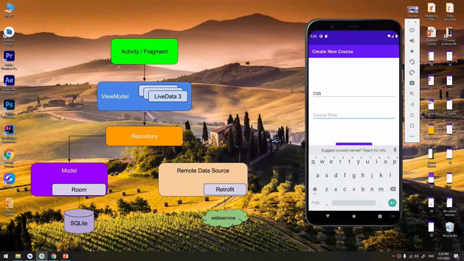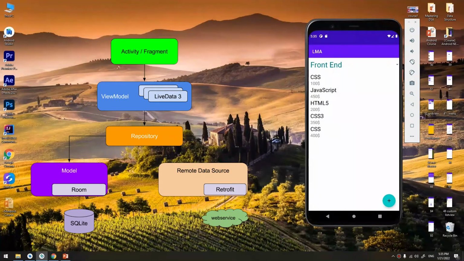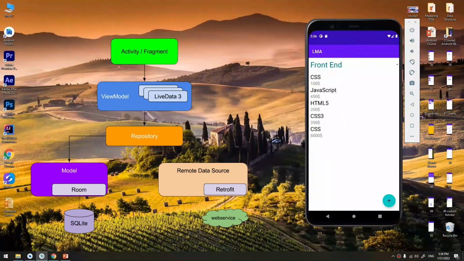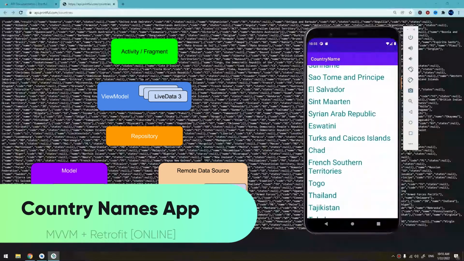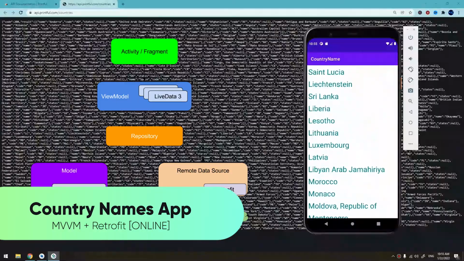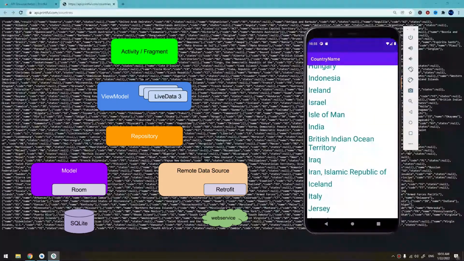So we're going to learn about the MVVM architecture that fetches the data in two ways. We are going to build two apps. The first one is the Learning Management application, which fetches the data from the local Room database. And we are going to learn how to make an app that fetches the data from an online database.